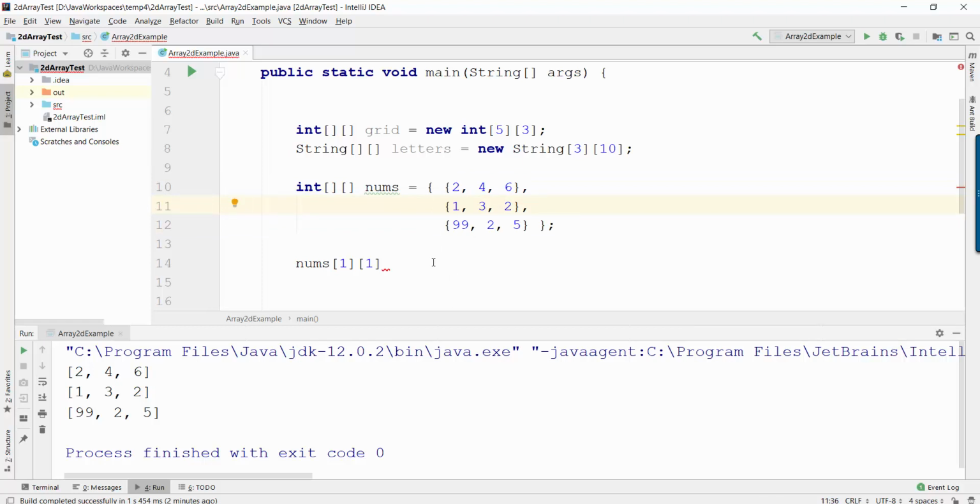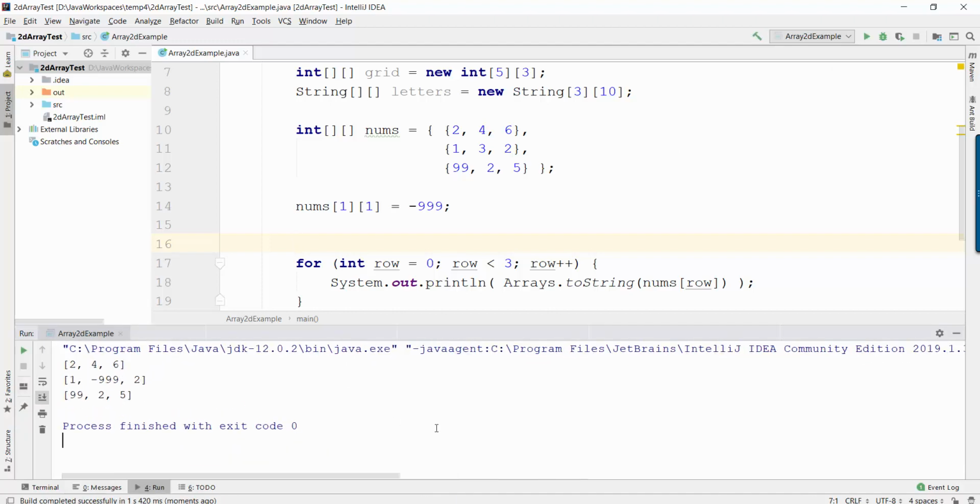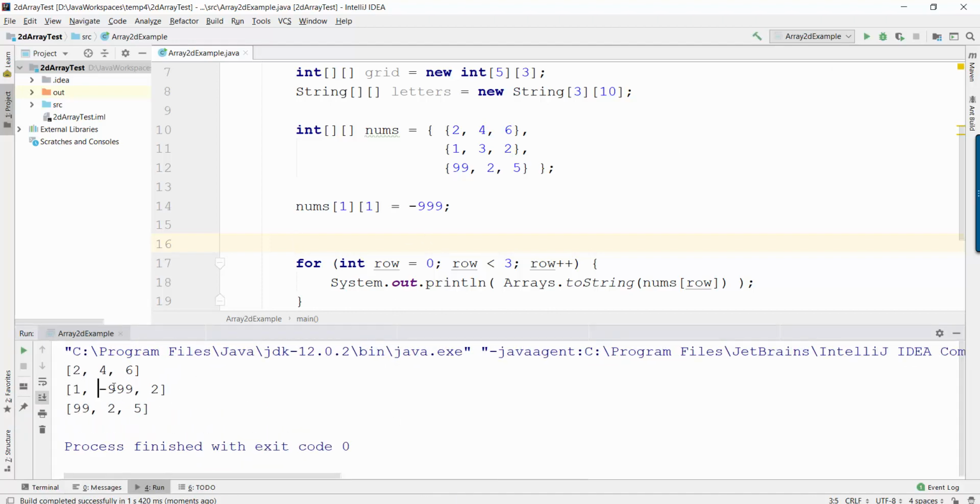Columns, if you think about the English word column, it's like a thing that holds up maybe a roof or a building. So columns are vertical, and this is column 0 and 1 and 2. So if I have row 1, column 1, that's right in the middle here. And I'm going to assign that -999 because that will make it very visibly obvious that we've changed something. So let's run the program again. And there you see in the very middle, we've changed the value to -999.